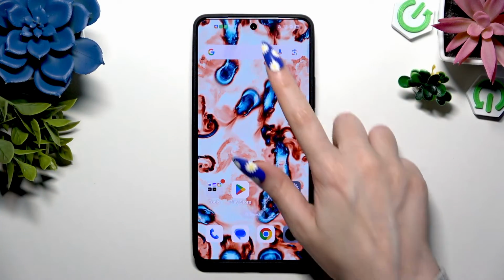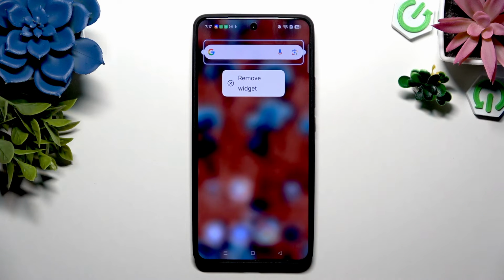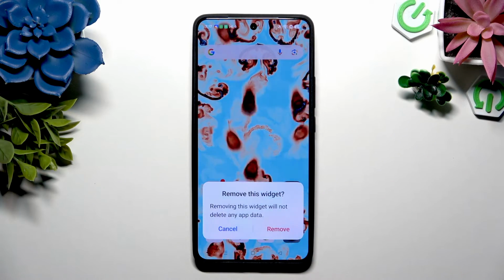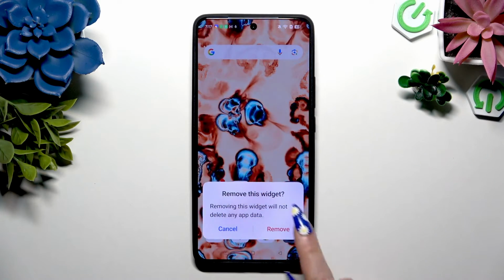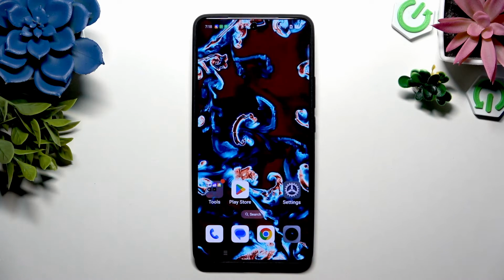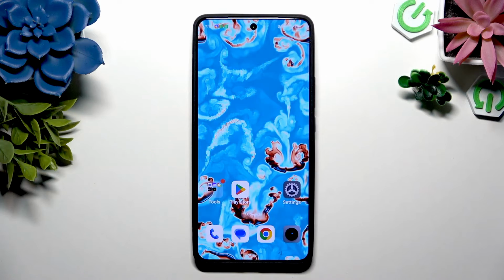Begin by holding your search bar and waiting for the pop-up to show up. When it does, click on it. Then confirm your choice in a second one by hitting remove. So when I do that, as you can see, my search bar was successfully deleted.